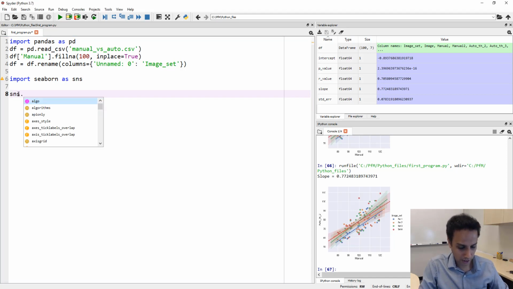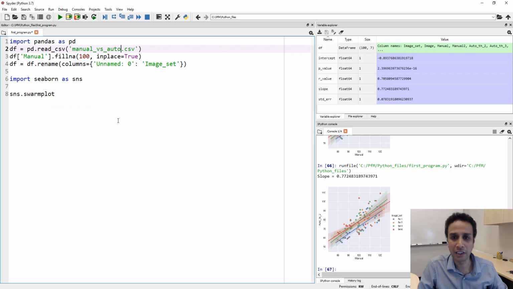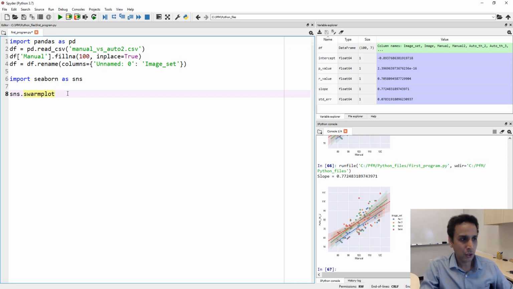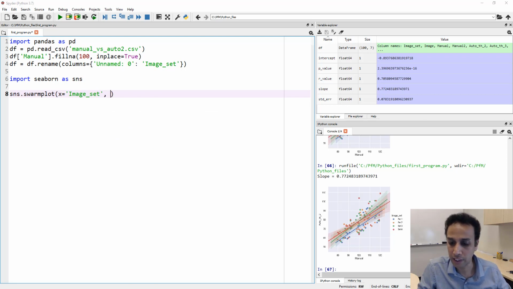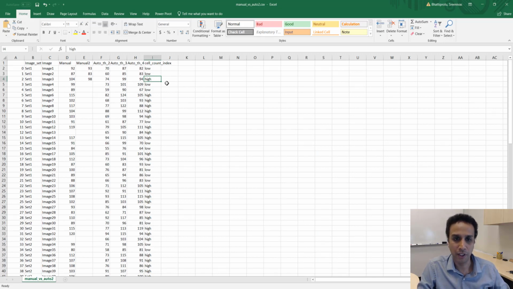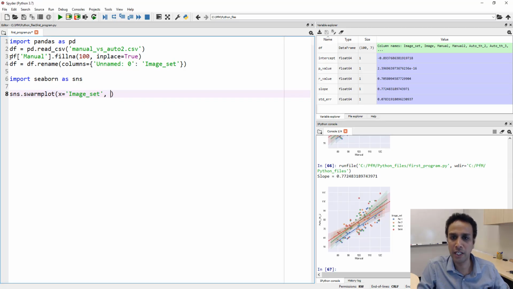Okay, so I'm going to do sns.swarmplot. And by the way, the file that we need to be reading is auto2.csv, because that has the column that we need. My x equals image_set. Because it's already renamed there, we do not need this line. So image_set is my X, which is set 1, set 2, set 3.